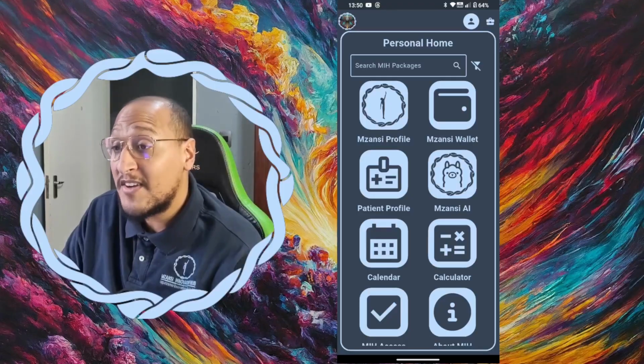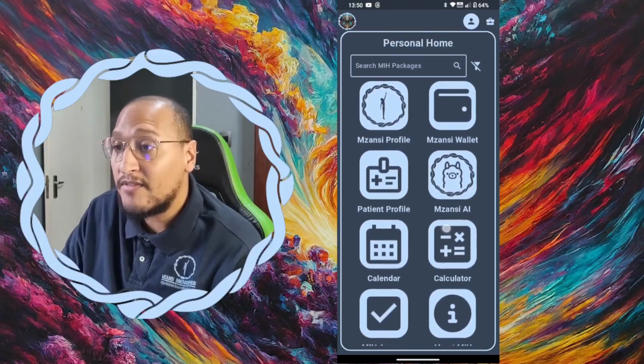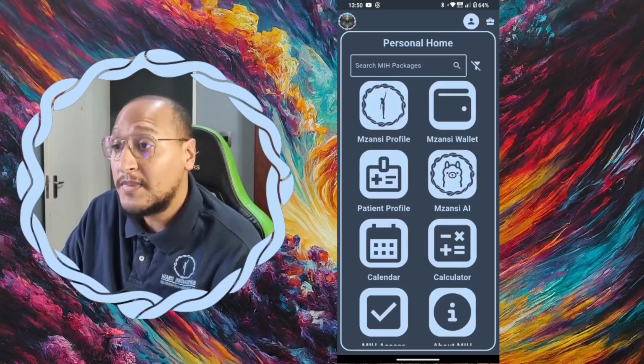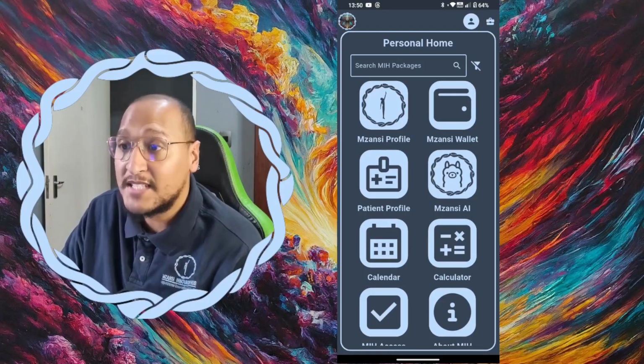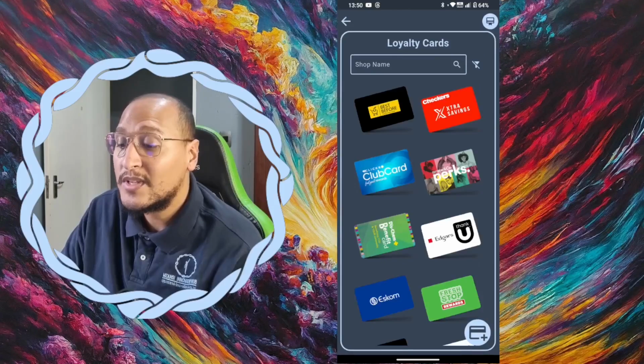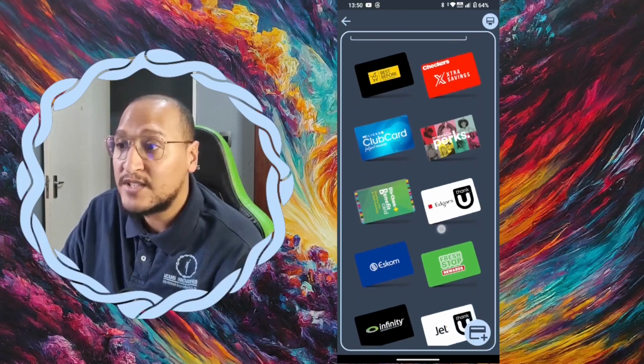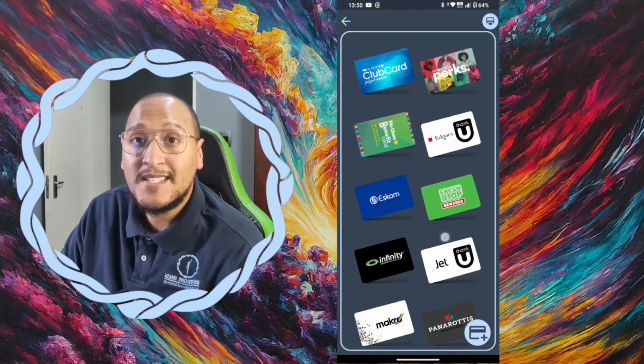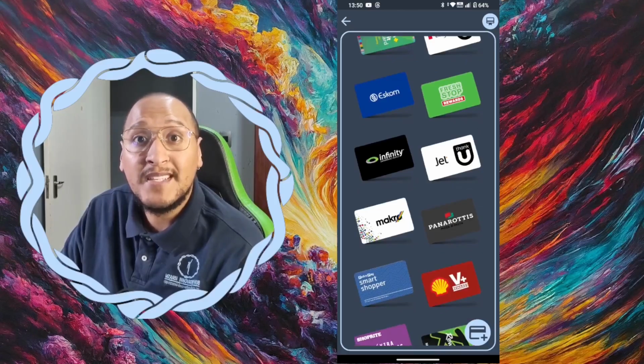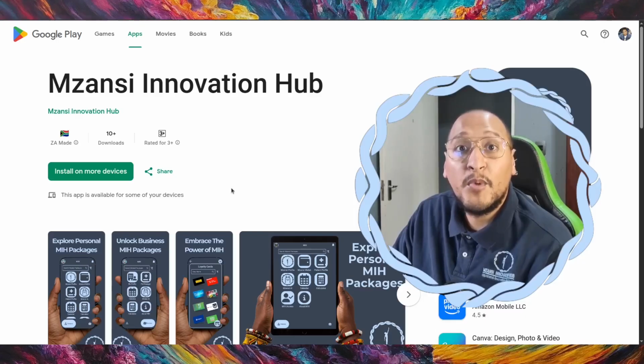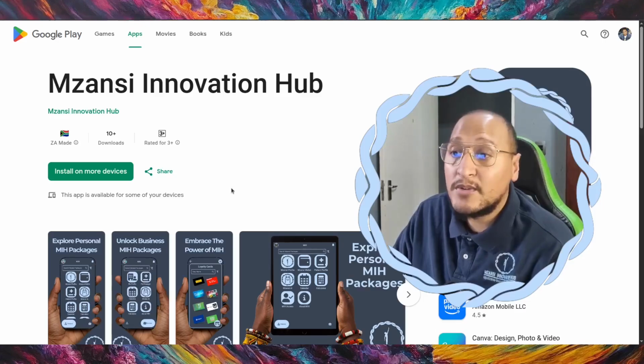On the home screen of MIH, you'll see the different packages that are available for us to use. On the top next to Mzansi profile, we can find the Mzansi wallet. If we click on this, we'll see that the Mzansi wallet is a place for us to store all our loyalty cards digitally so that we can free up space in our physical wallet. Now that you are more familiar with MIH, let's scroll down to see what's new.